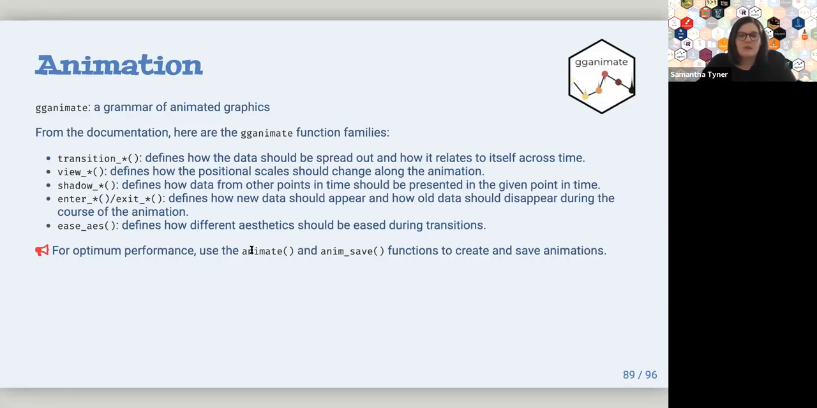I think I stole this directly from the documentation. But basically you can transition. So this is going to tell you how to go from one static image of your animation to the next. And view is talking about your scales. So that's things like zooming in and zooming out, and following along as time goes on, things like that. Shadow is going to create, say you have some data coming in and you want it to go out. How do you want it to go out? Do you want it to stay? Do you want it to leave completely? Do you want it to sort of be faded out?